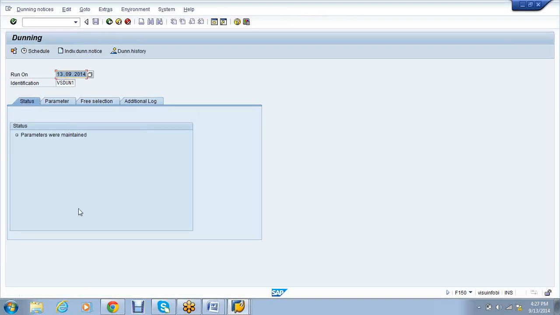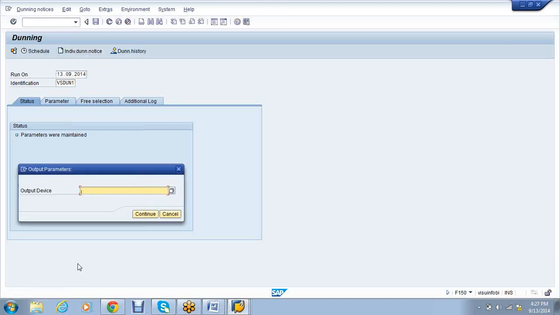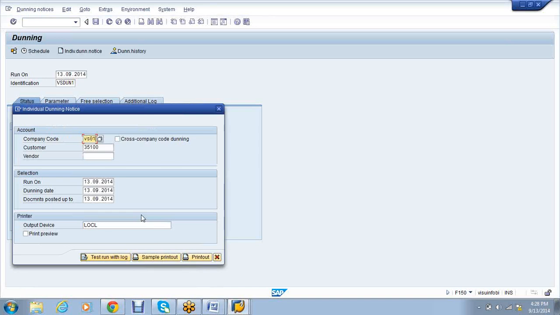Now click on individual dunning notice. Output device, that is your printer. The default printer for this IDES server is LOCL, and type your company code, select print preview. I'm not doing the printout because my system is not attached to any printer. I'll click on.